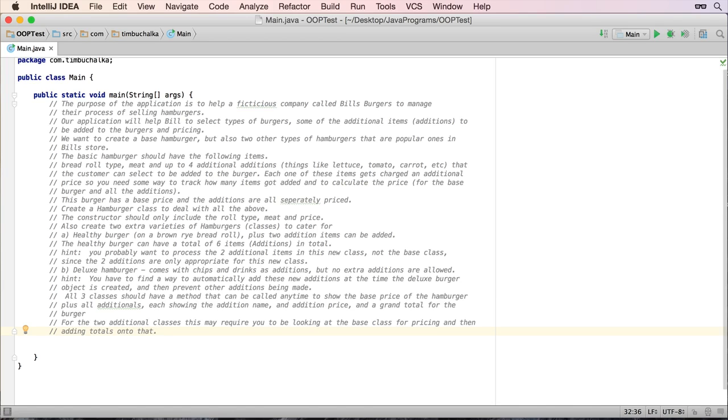Now all 3 classes should have a method that can be called anytime to show the base price of the hamburger plus all the additions, each showing the addition name and the addition price, because you should be tracking both of those, and also having a grand total for the burger. For the 2 additional classes, this may require you to look at the base class for pricing and then add some pricing or totals onto that as well. So that's the challenge.